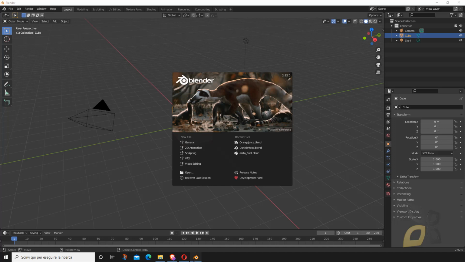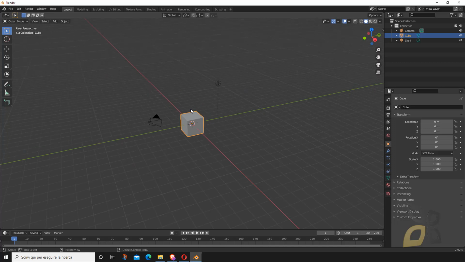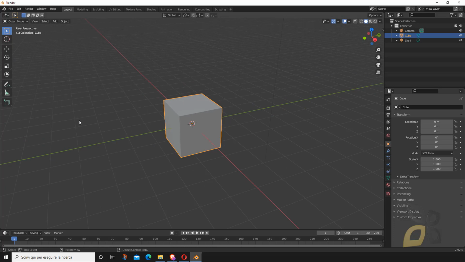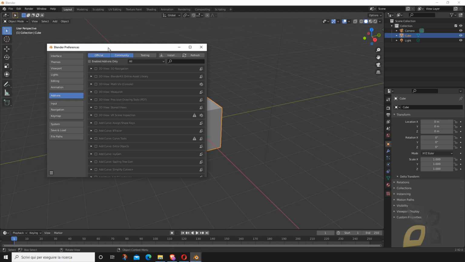Okay, so let's keep it simple. I don't want any of that, just get you into the standard interface. And what you want to do, the most important thing, is to go to the edit menu and go to the preferences, open up the preferences panel, go to the add-on.